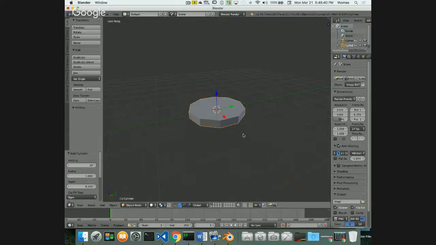Very simple, right? A coin. What does it look like? It looks like this. Yay! It's a coin.